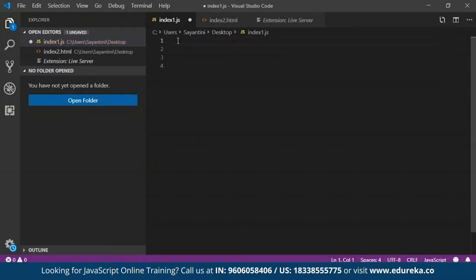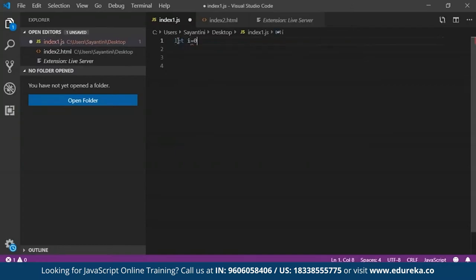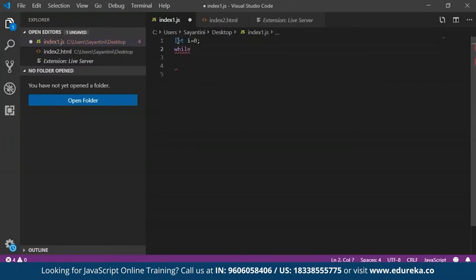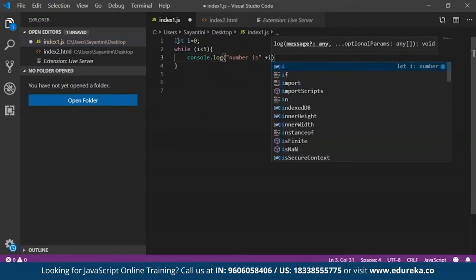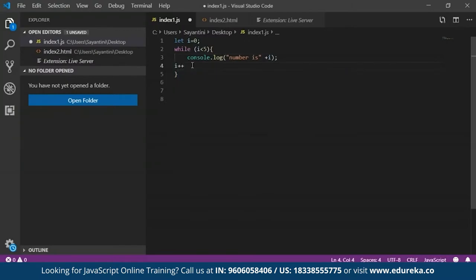So now in order to check the while condition, first I will initialize the value of i. Let me take the initial value of i as 0. And then here I'll use my loop. Suppose I'm giving a condition here, that is i is less than 5. And for the value of i less than 5, I will give an output which will be console.log number is, and then I'll concatenate the value of i here. And then finally increment the value of i here.